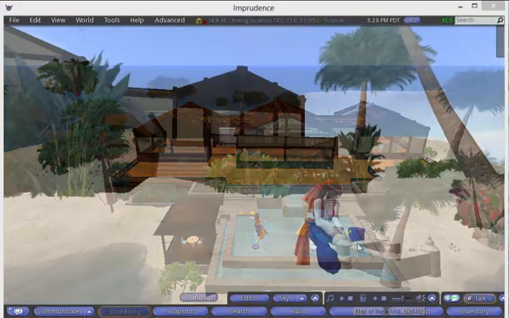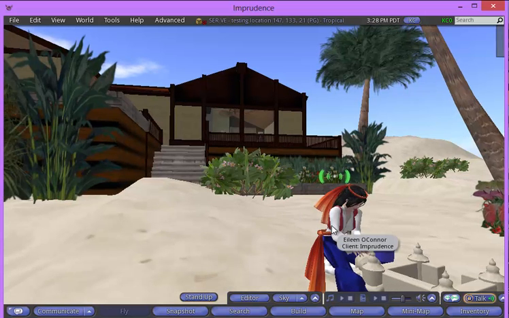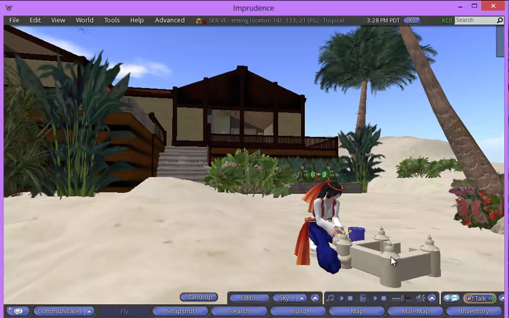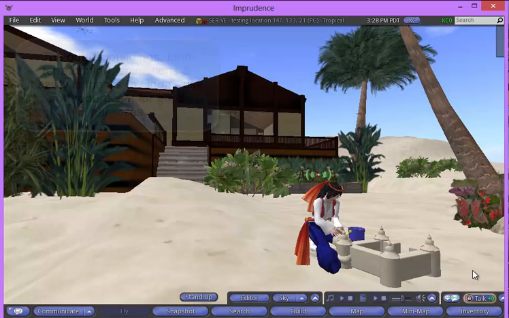Now working with Linda's beautiful island has made me a little tired and I decided I would just take a rest here. And you can see I have an animation that's letting me build a sandcastle. You would continue to take things, repurpose them, bring them to other islands to create a really beautiful effect very quickly.